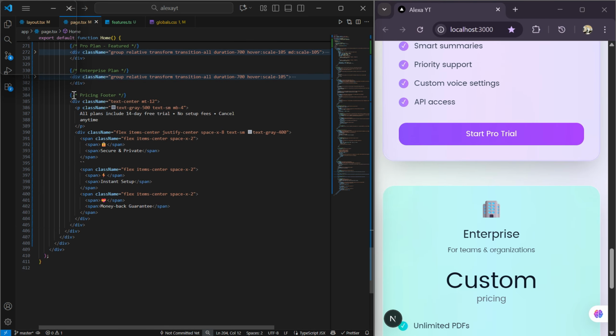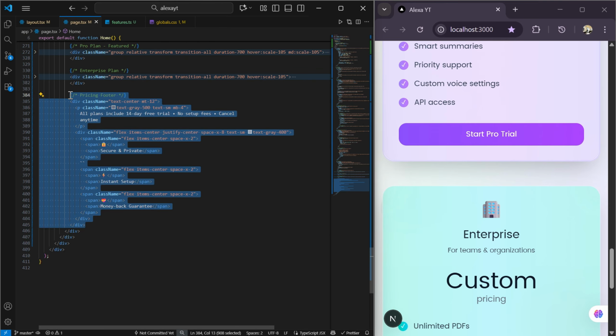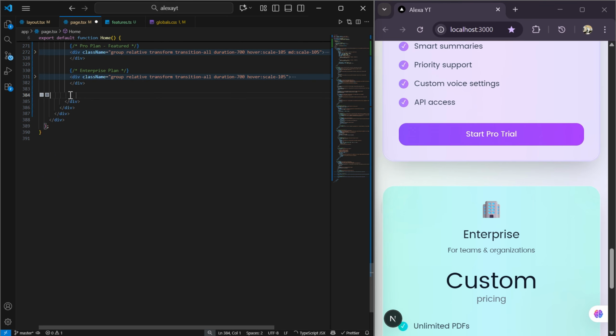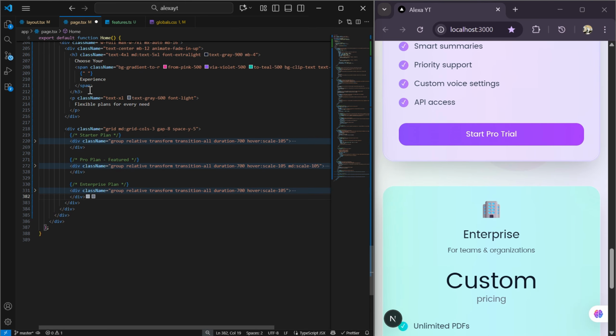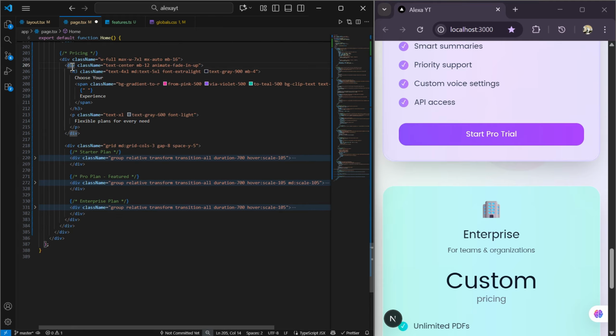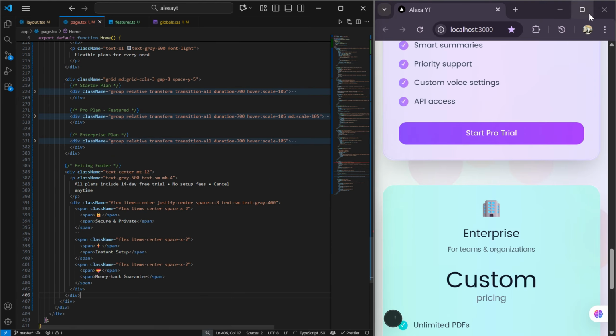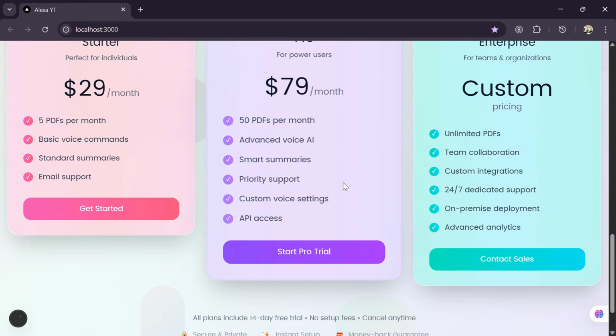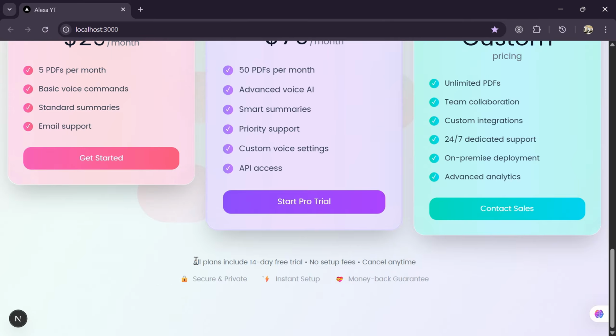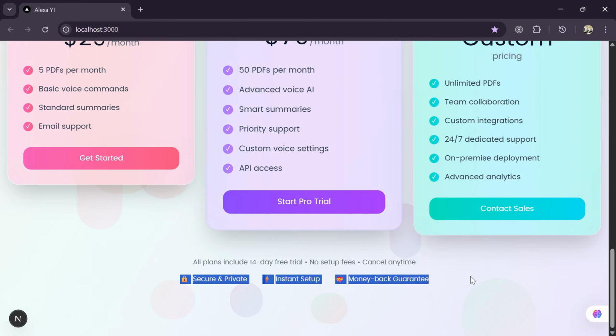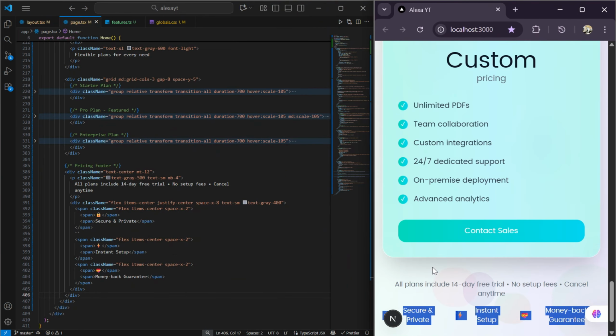Alright, so this guy will be the speed developer. So developer. Secure. Cool.